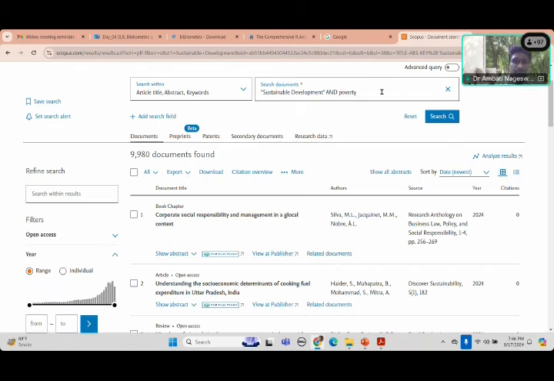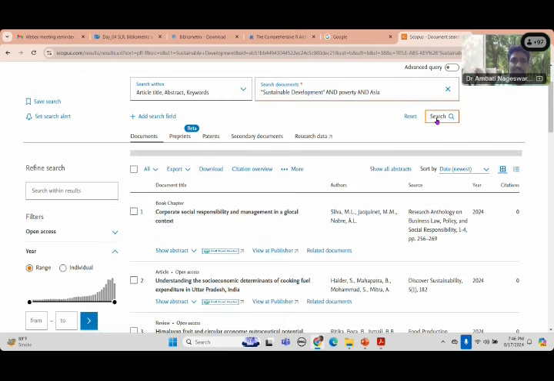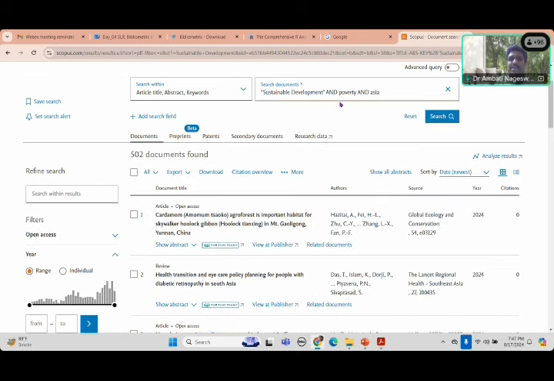Now I put one more, to narrow down a little bit more: Asia. Asia means I'm using a combination of three words. 502 documents means I'm getting the articles in a more precise, clearer way, so I'm not going to waste my time. This is one way of doing that. Next one. This is called phrase.